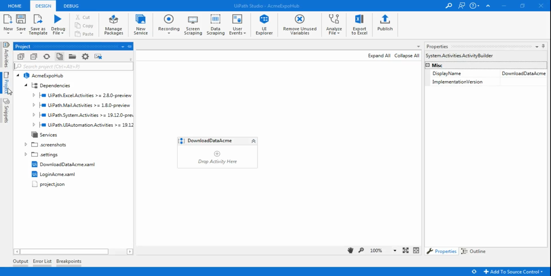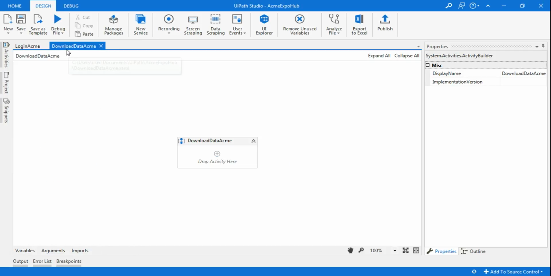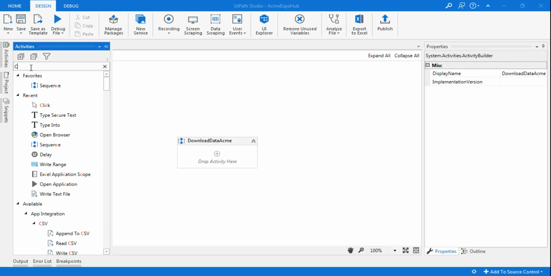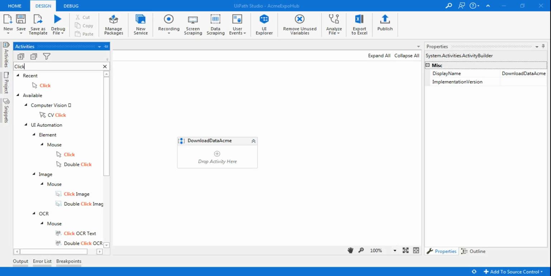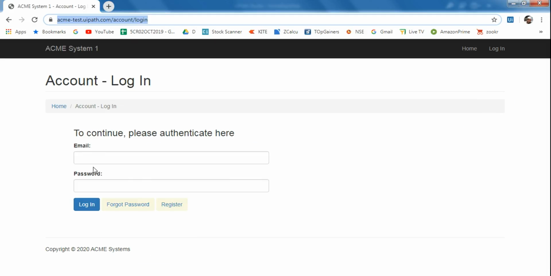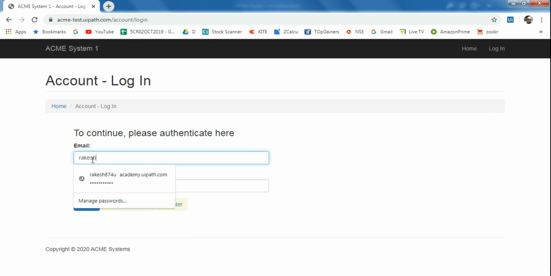All right, if you go back to the project, you can see another XML file has been created, download data. So all these activities you can drag and drop. I will show you. Download. Now to download, what are the activities you'll be using? First thing is a click activity, right? You will be clicking inside the website. So I'll go back to the website and let me manually log in for the moment.